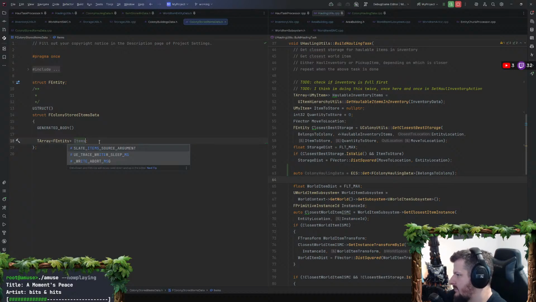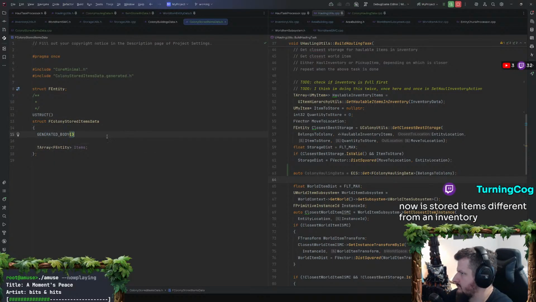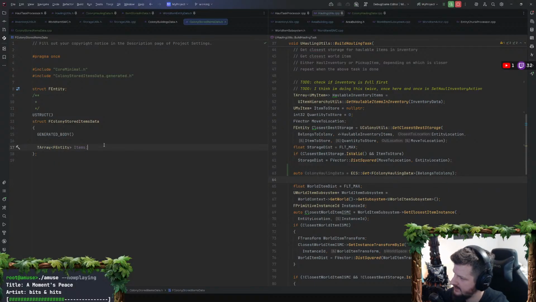Is maintaining this list the best way to do this? Because it's more memory. Now, is stored items different from an inventory? Yeah, this is like the totality of a bunch of different inventories, and it's going to take more memory. I could iterate over all of the buildings in a colony, check if they have a storage, or check if they have an inventory data, and get all the items from that. But that's not efficient CPU cycles wise. It's memory efficient, but not clock cycle efficient.